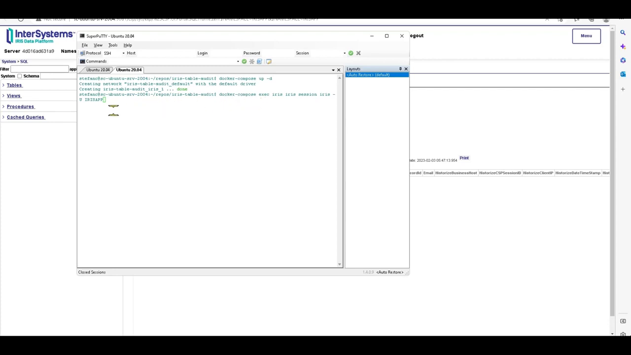Hi everyone, this is just a demo of the auditing tables. I've already started up the container. I'm just going to let it execute an iris session, and basically what this will show is how you can create a history table that stores all changes ever made to records on all the fields, and it also contains some additional information which I will cover a bit later.